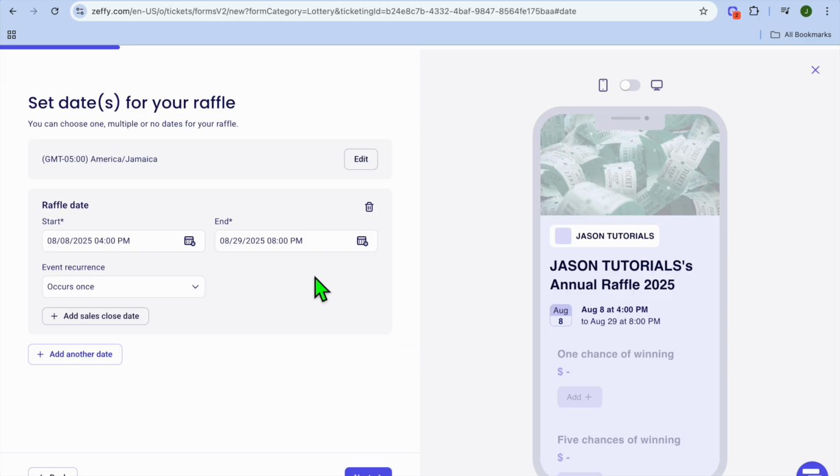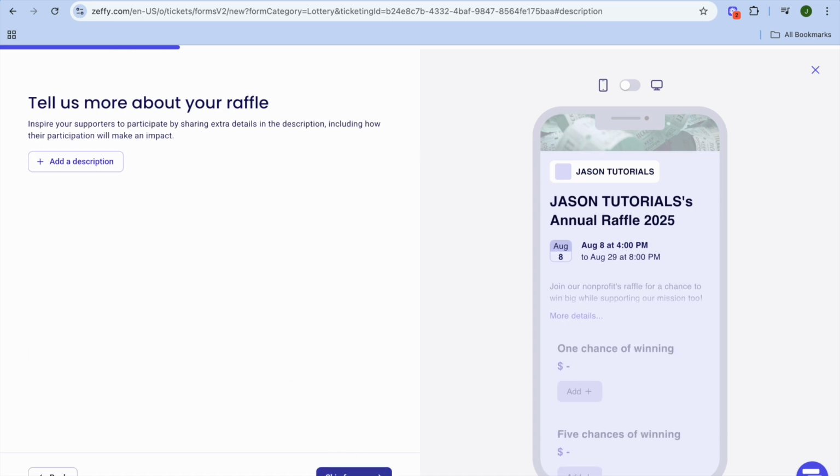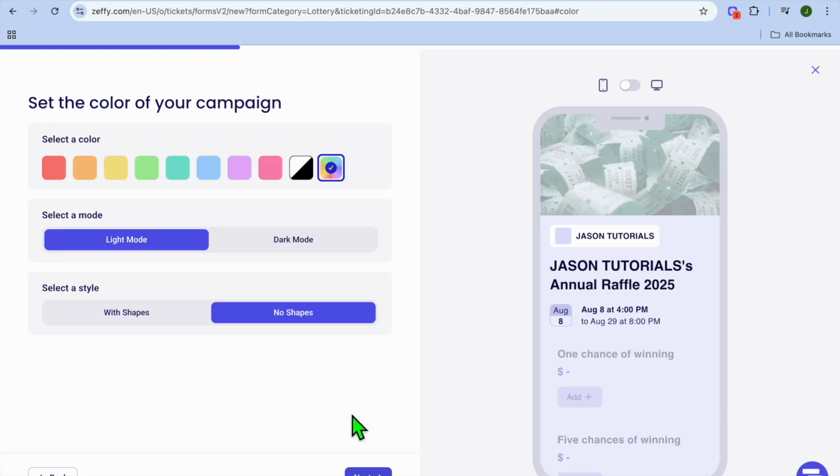And you can select the time also. And you can select when it will end. And then after doing that, you can choose event recurrence. So if it is something that will be repeated, you can select that. And you're just going to tap on Next. After tapping on Next, from here you can tell them more about your raffle. So you could tap on Add a Description. And you're just going to select Skip for now.